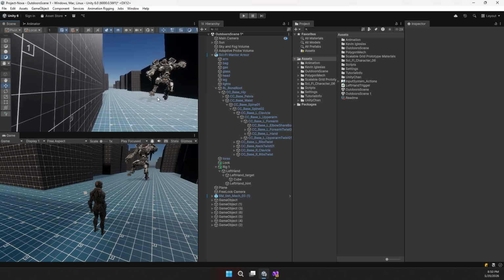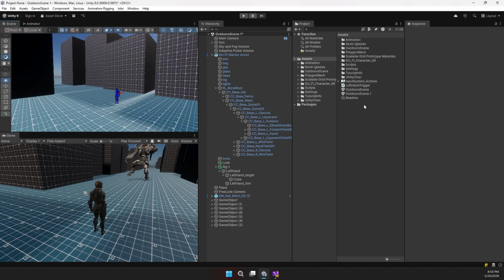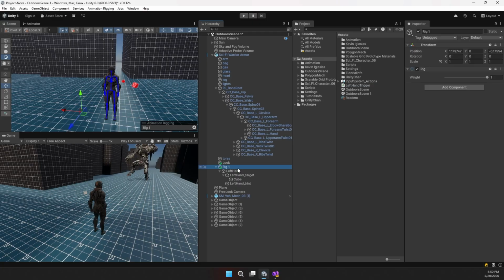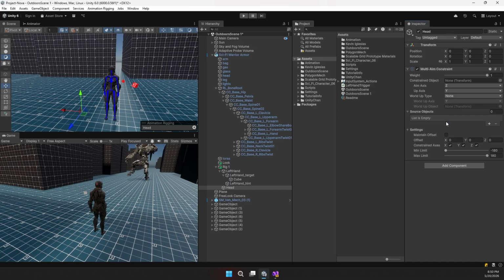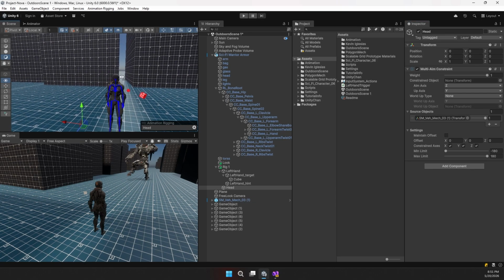How can I look at this giant robot all the time when I'm near it? To do that, I'm gonna create another object. I'm gonna call it head, and I can just search for other constraints. Here we have others. I'm gonna use multi-aim constraint. And here I have to add the source object and the constraint object. For source object, I'm gonna use the robot. So let's add it here. There we go.